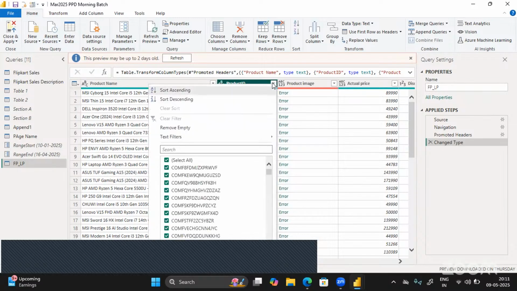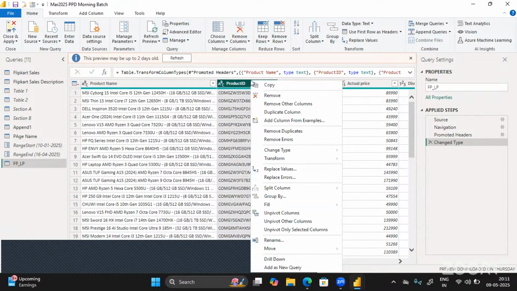If you click on this, you will be able to see that you can sort ascending, descending. You can split the column on the basis of a delimiter. You can perform the group by operation. You can change the data type of it. You can do transformations like lowercase, uppercase. Okay. You can remove duplicates. You can move to left, right, beginning. So all these things you can do.